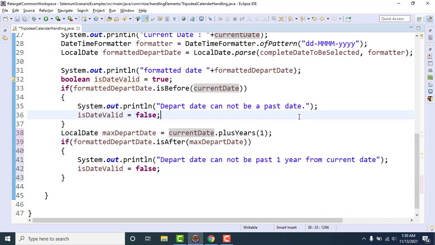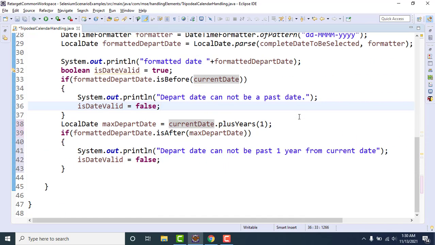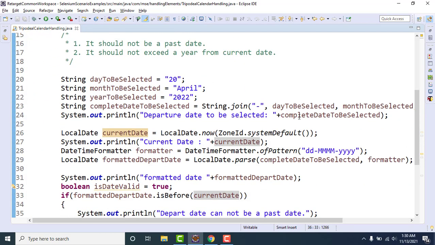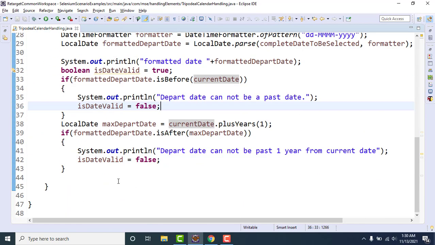So this was the thing interviewers should be looking at. You are handling the scenarios, not just writing the code which will select the value. Perfect. Now, none. We found that it is a valid date. You can have other conditions also, but for this, it is more than enough.